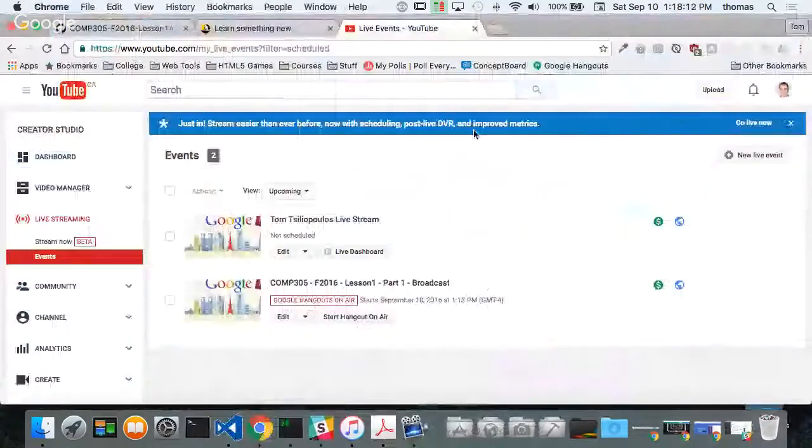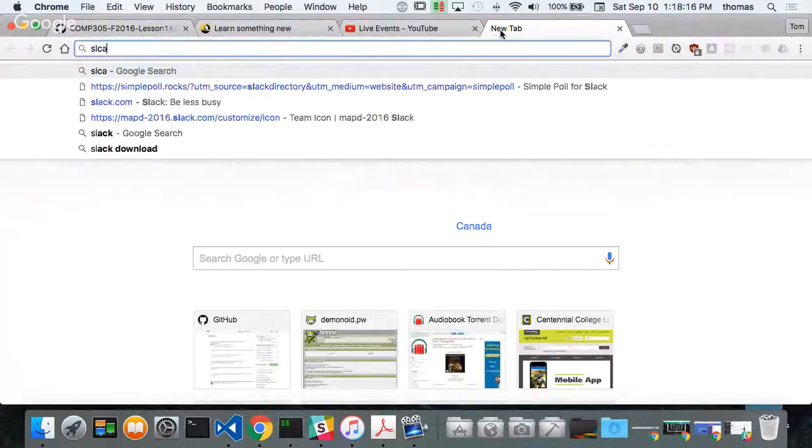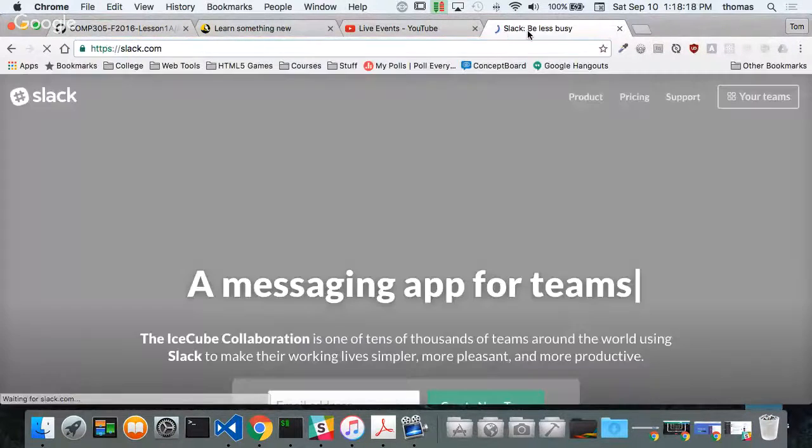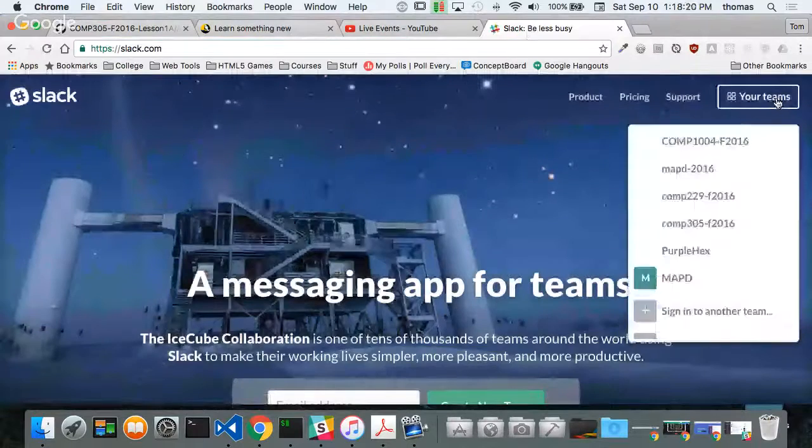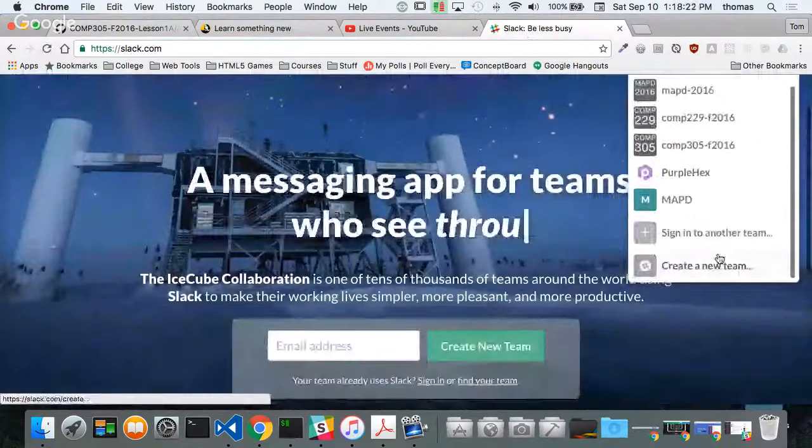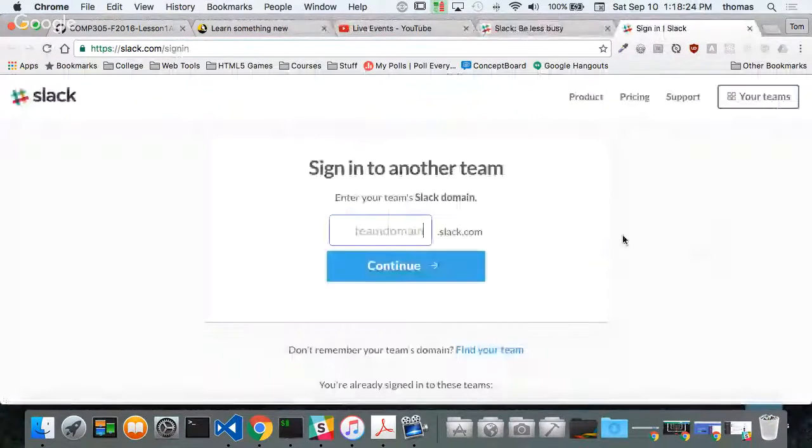So if I go into Slack for a second, and if I go to your teams, I can see that there's several teams. If I want to join another team, I'm going to sign into another team. It's going to ask me for my team name. So for example, in your case, you put in COMP305-F2016 and then click continue. I'm already part of that team, so it won't work for me, but for you, you'd click continue.